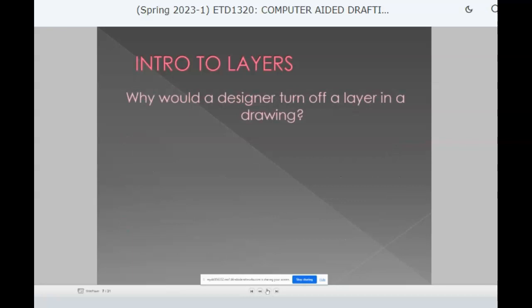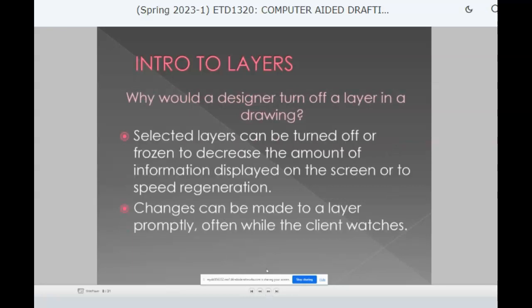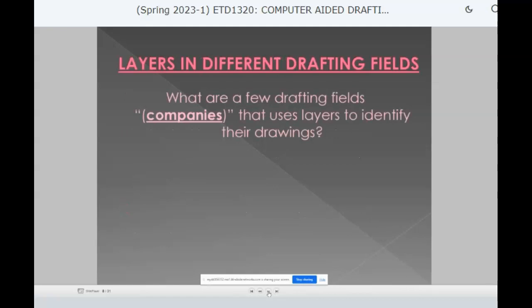Why would a designer turn off a layer in a drawing? Because they don't want to see it. They just want to see what they want to see. Selected layers can be turned off and frozen to decrease the amount of information displayed on the screen or for speed regeneration. So if you have a really big file, by turning things off, you don't have to regenerate everything from scratch. Changes can be made to a layer promptly, often while the client watches.